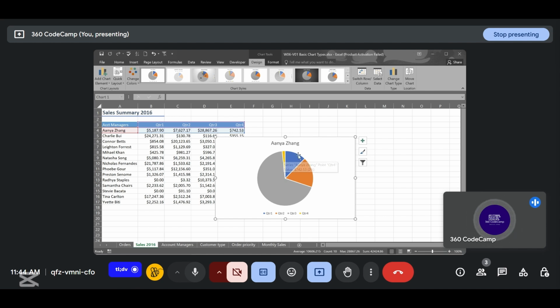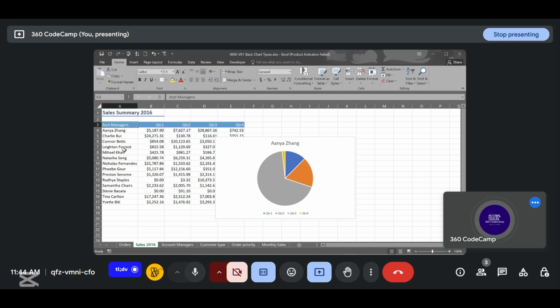Okay, so we have seen how we can create a pie chart from rows. We have just selected the first two rows of our data. Now let's see how we can create a pie chart from columns. So we want to see how different account managers perform in quarter one. Just quarter one. So we have the first heading here that contains our account managers, and we want to see how these different account managers perform in quarter one.